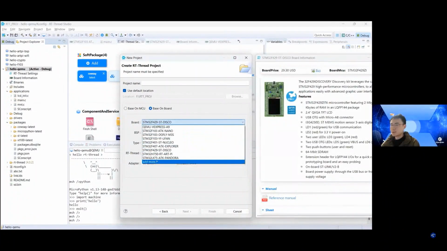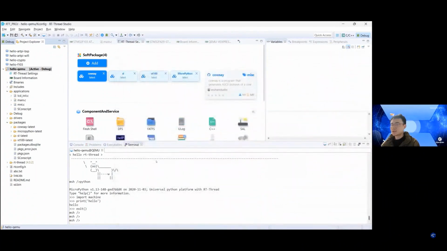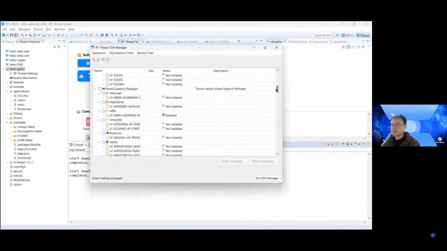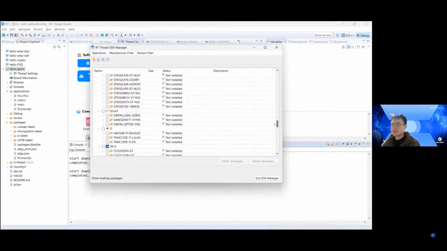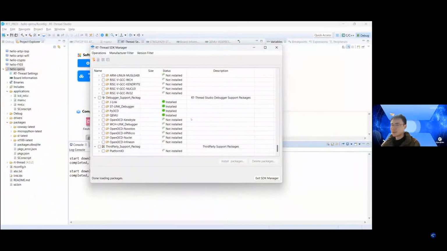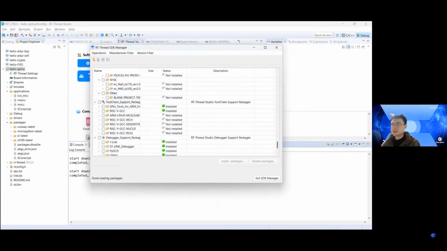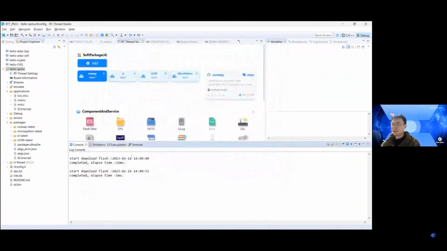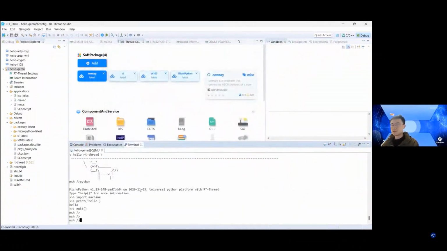You can also add more development boards through SDK manager. This is the SDK manager. So as you can see here, the RTOS Studio supports quite a lot of development tools. You can also download the toolchain, the TCC toolchain from the SDK manager directly. So this is a brief introduction to RTOS Studio.